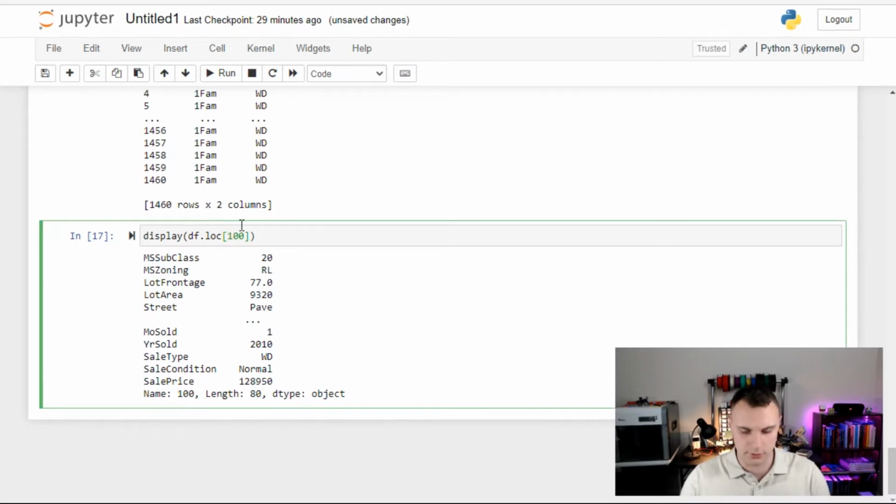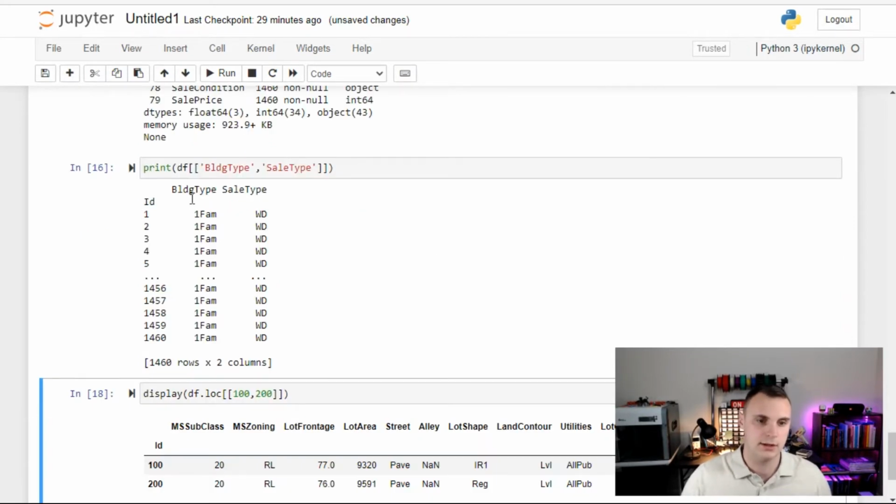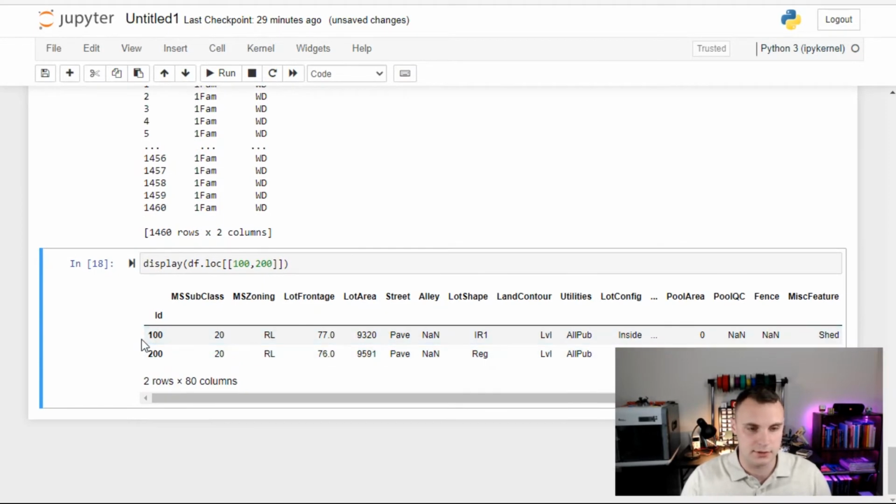Now, if I want to do more than one, let's say I want to find the 100 index and the 200, I can do sort of the same thing with the double brackets here, and I can print those out. So as you can see, 100 for the index and 200 for the index gives me the rows for each of them.